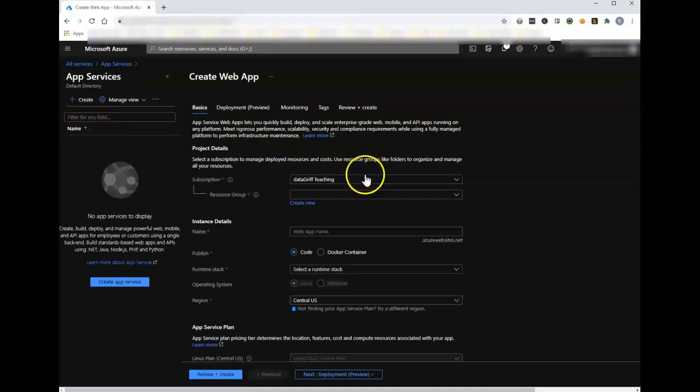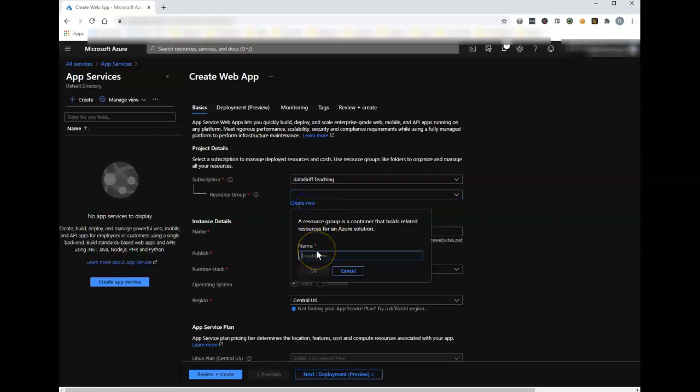And here's the basic configuration of our web app. And the subscription we're going to choose first. So I'm using my Datagriff teaching subscription. The resource group, I'm going to create a new one. And I'm just going to call this My Web App RG, where RG stands for resource group. Click OK.